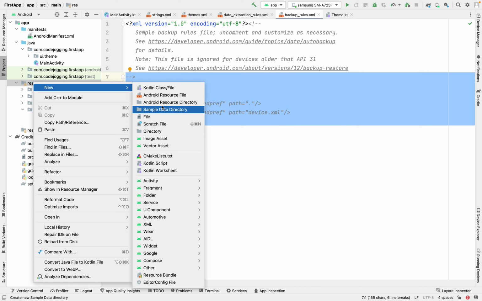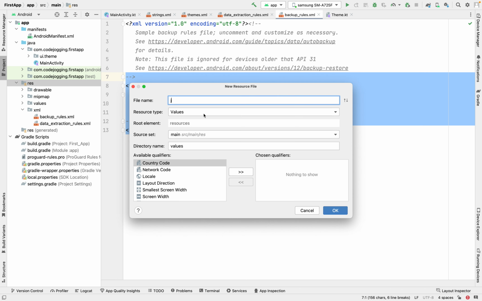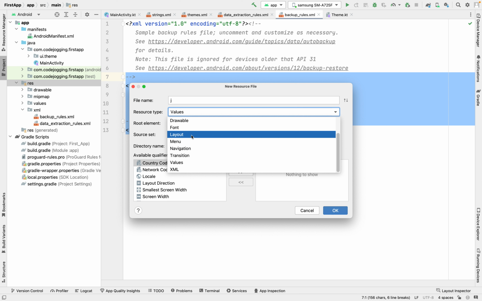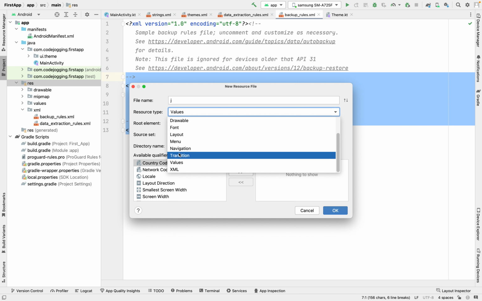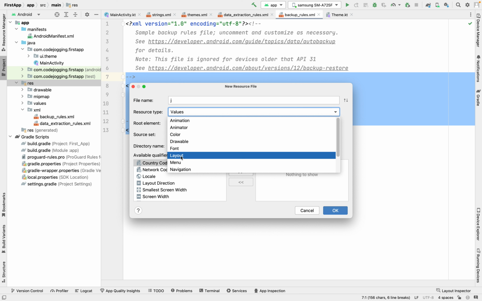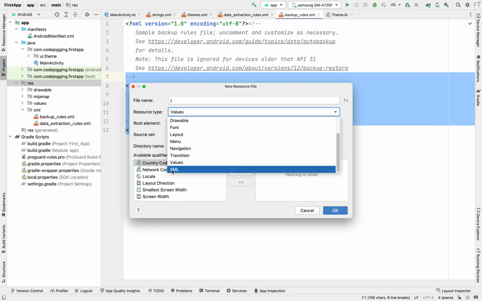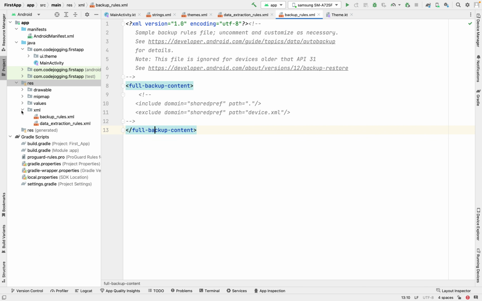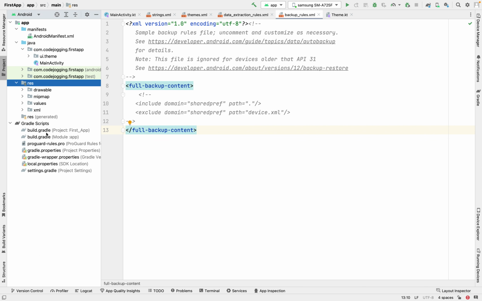So when we come here, let's say you want to create a file like this, then we give it a name. Instead of selecting values, which already exist, that's the resource type, there we can come and select layout, menu, navigation, transition, and then animation, animator. We can create a lot of files here, but this tutorial is to navigate you through the Android Studio interface.